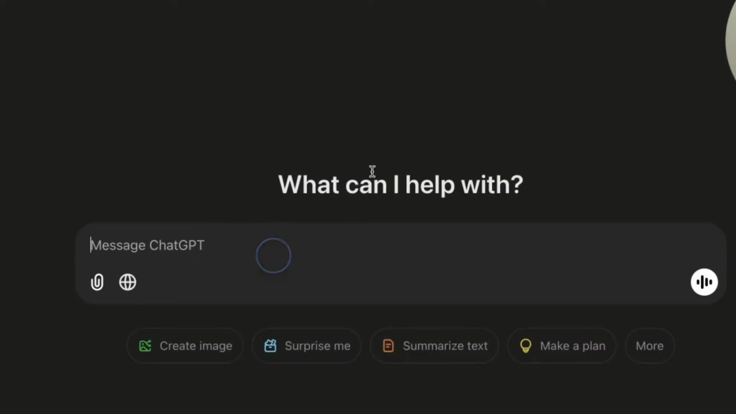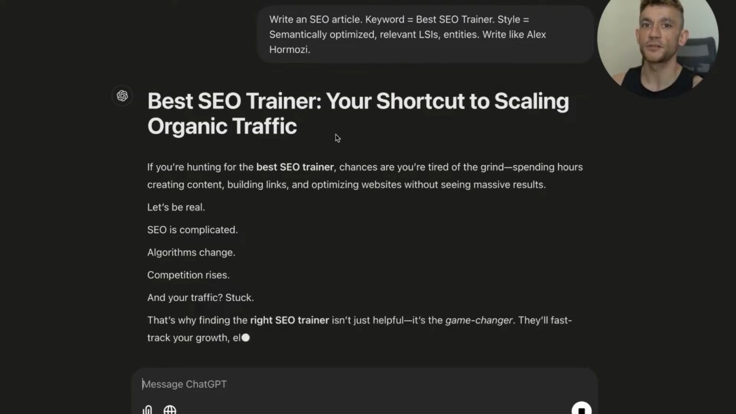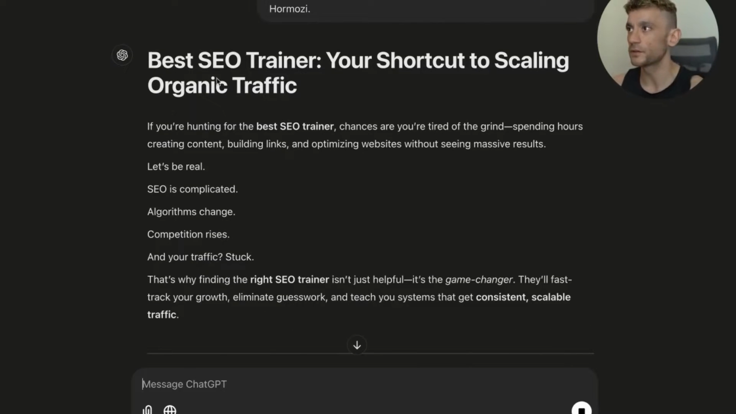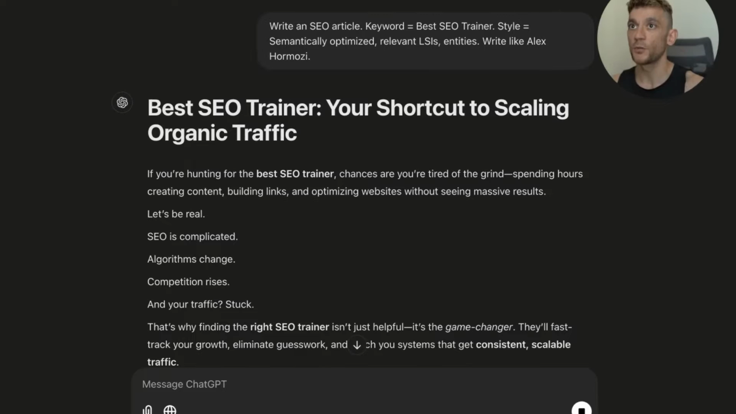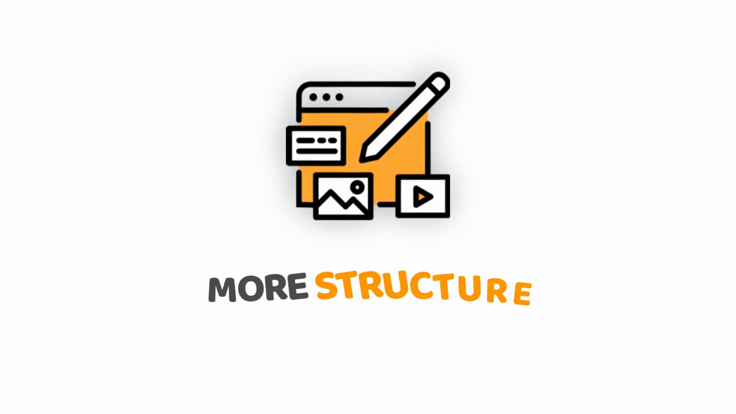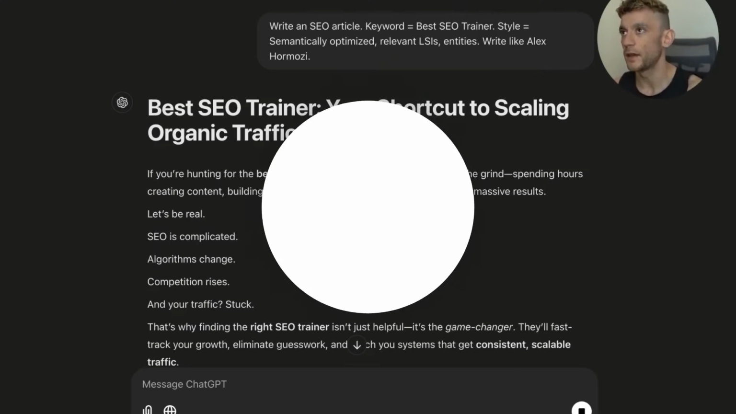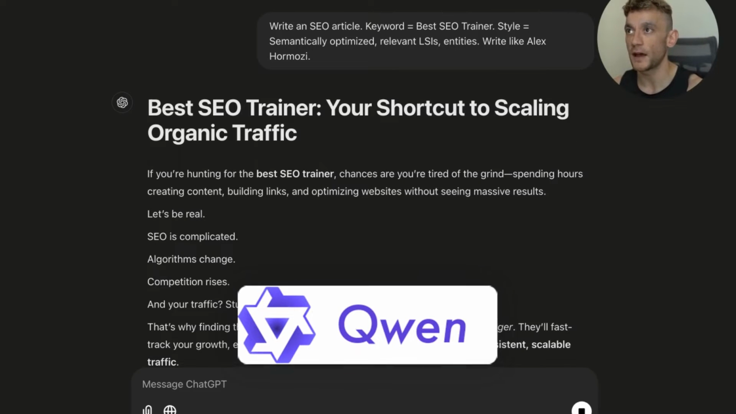Now, if you compare that to, say, an older model of AI, so let's compare it to, say, GPT-4o, and we do the same thing, it's going to get straight down to business, no messing around. So you can see, for example, inside ChatGPT 4o, which doesn't have the same reasoning and logic capabilities, it's not going to plan anything out. And so if you have content that requires more planning, that requires more structure, that requires a bit more logic and reasoning to it, then of course QwQ is probably going to outperform, right?